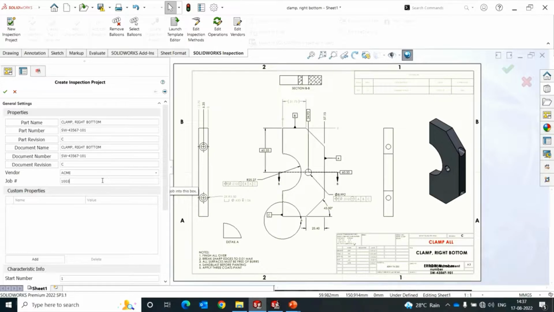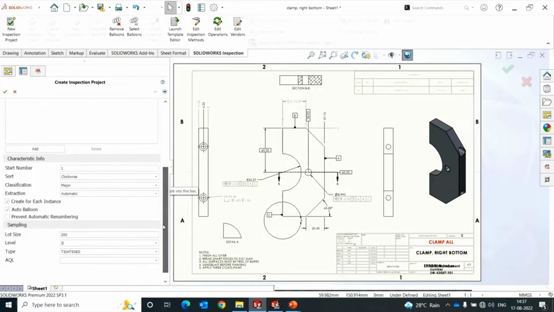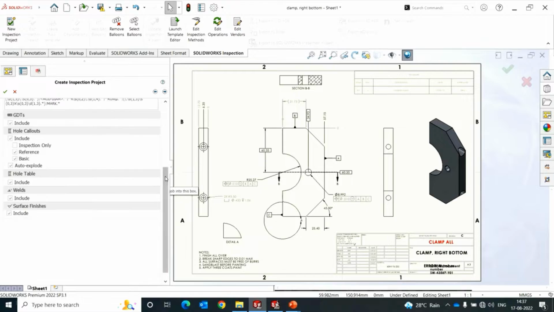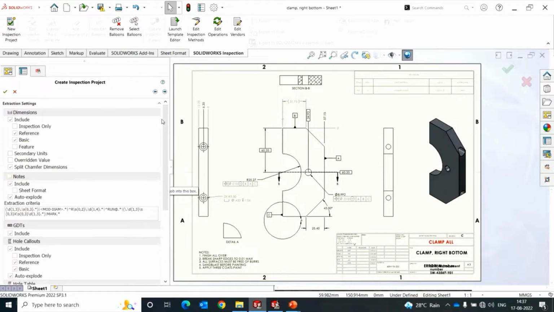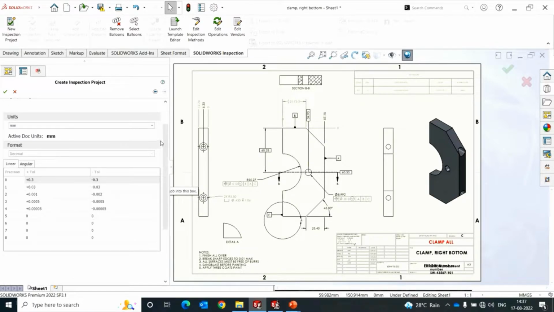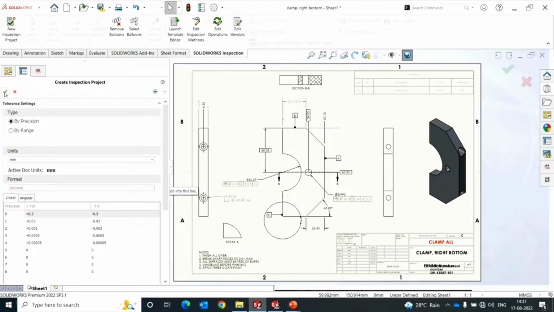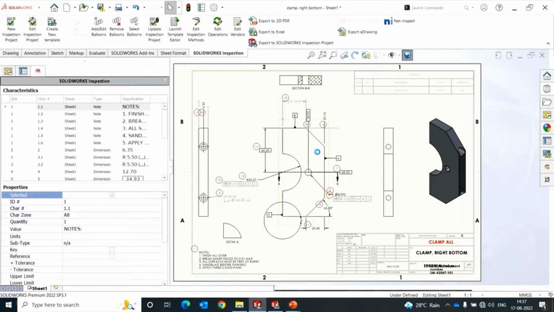vendor type or maybe job type, you know. So that's why these values we should apply manually. So let me again choose the same thing here, and the rest of the things are already applied by the template, and also the precision tolerance is already applied by the template like this.